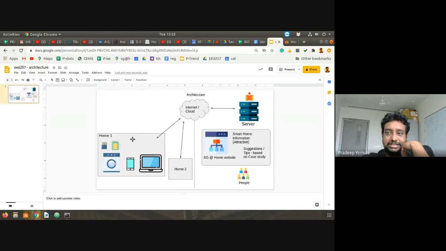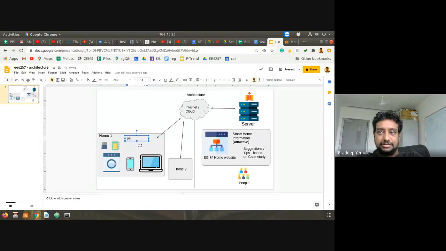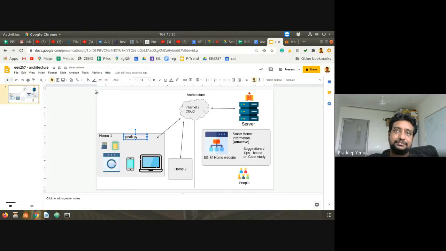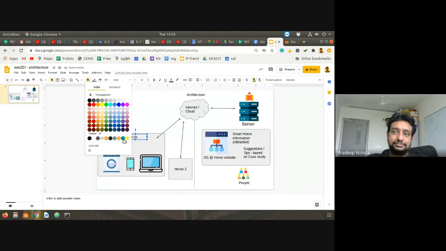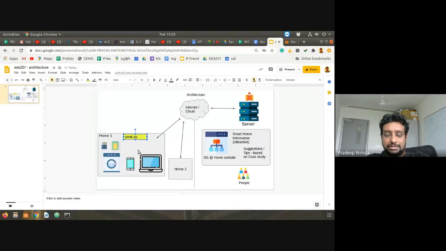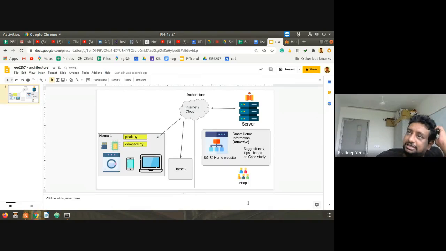Let's write, let's say, peak.py. Okay, so something like this. It's a Python program to detect the peak power. Let's say there is one more program, let's say compare or something like that. So we have a lot of things listed out here, right?